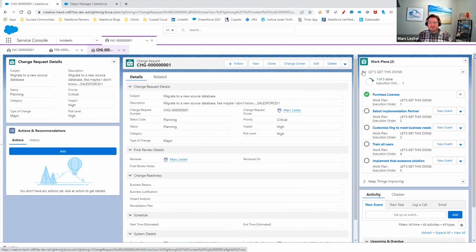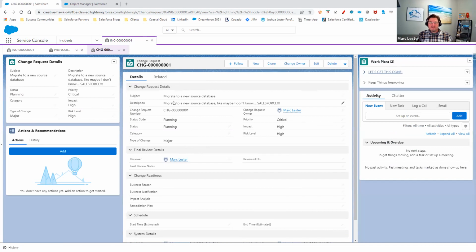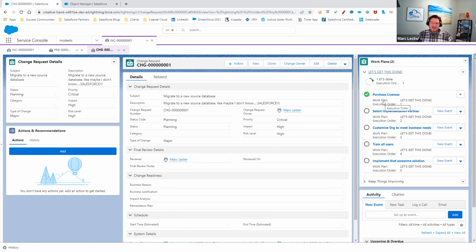So you can see over here, there's two different work plans for this migrate to a new source database, like maybe Salesforce. So there's one that says, let's get this done. And there's one that says, keep things moving. So you can create this work plan called let's get this done if you're moving to a new source database like Salesforce. And I basically created 5 different steps. One to purchase licenses, which is complete, you can see. One to select an implementation partner, one to customize the org to meet the business needs, train all the users, and implement the solution. So you can track all of those right here from the change request to make sure it all gets done and resolved.